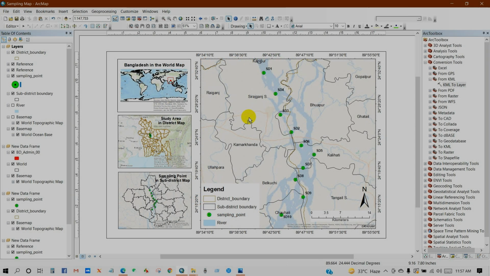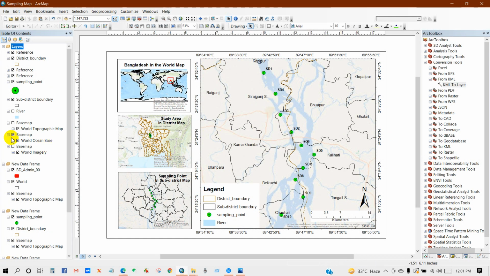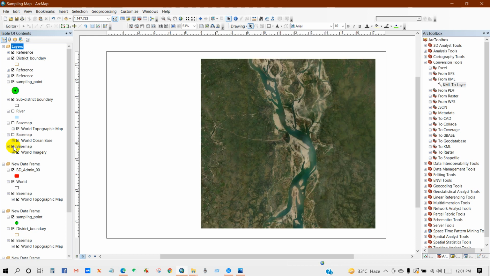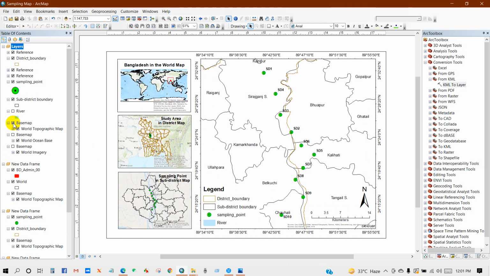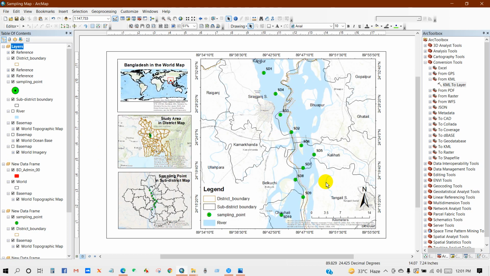Today I will show you how to prepare a sampling location map using ArcGIS. This kind of map is very essential to our research, focusing on sampling points in our study area. I hope this tutorial will be helpful for you.